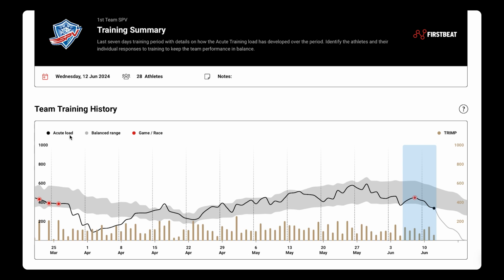Acute load is the 7-day total training load calculated using TRIMP. The balanced range is calculated using the chronic 28-day training load. Use this as a guide for the acute load that can be tolerated by your team. By staying within the range, your training load is not increasing too quickly. If you wish to maintain current volume, do not drop below the range. But if you are aiming for a deload or recovery week, you can plan to be below the range.